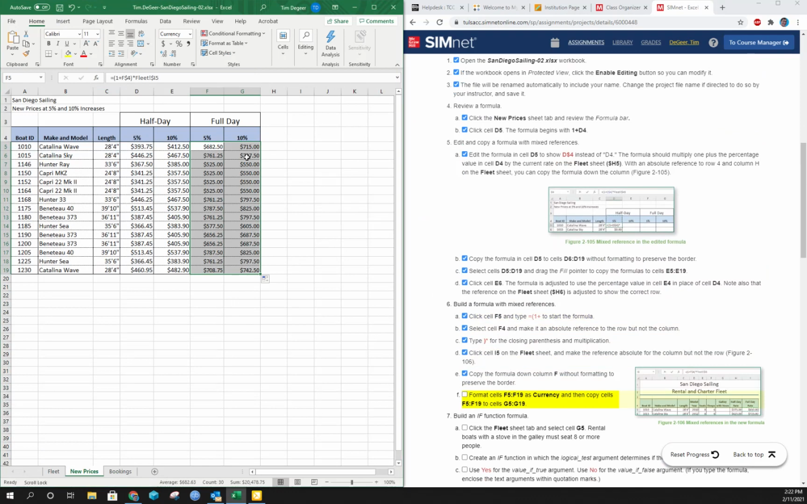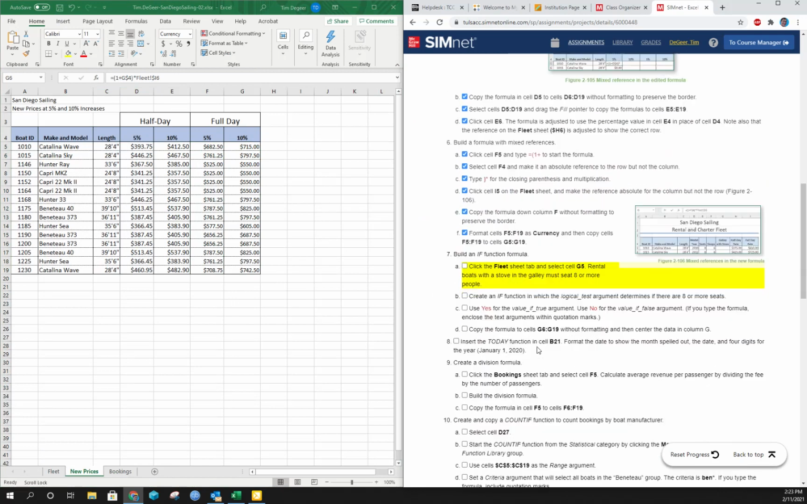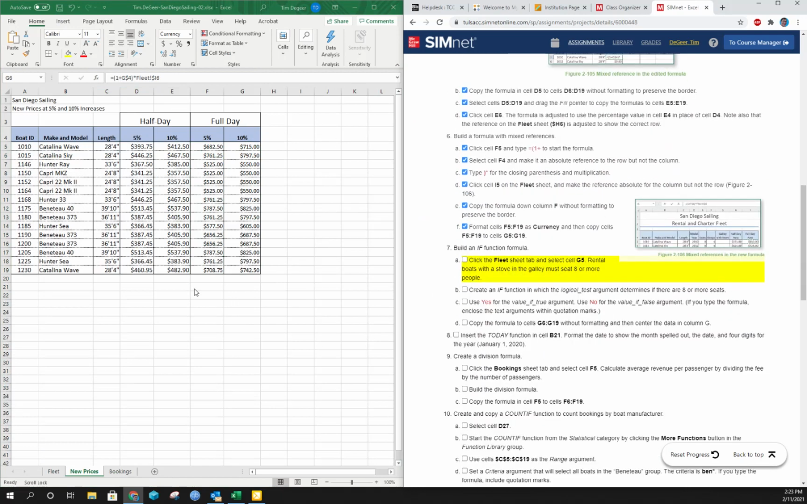I'm going to again click on this one to test it, and we can see again that we start with F4, it's gone to G4. We start with I6, so we can see the same thing. The row has remained constant here, and the column has remained constant here. All right, that's it for mixed references.